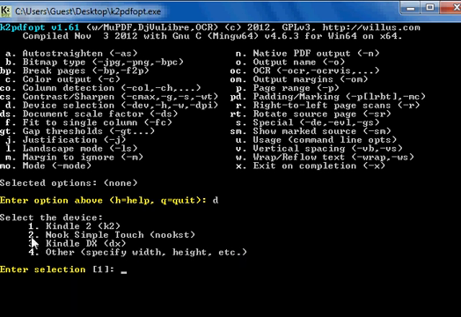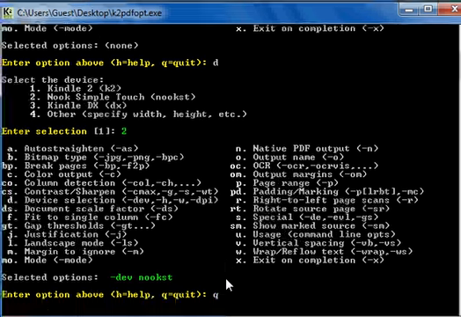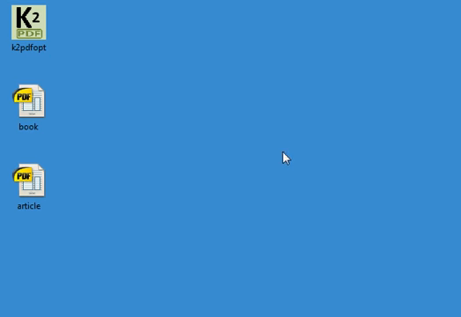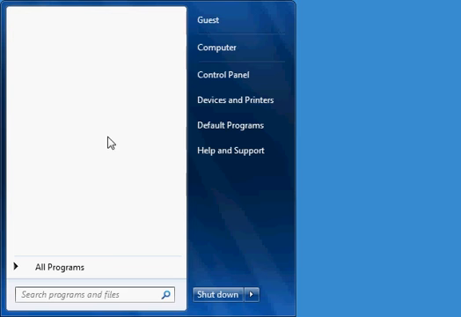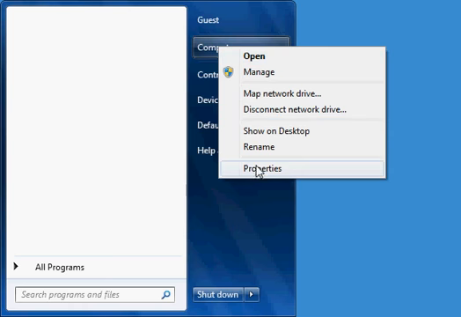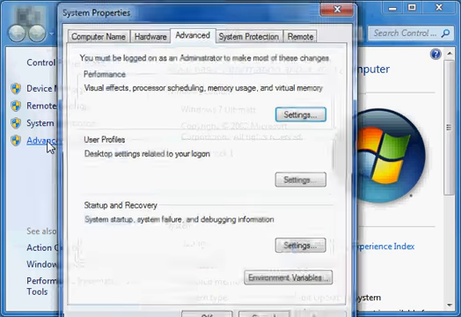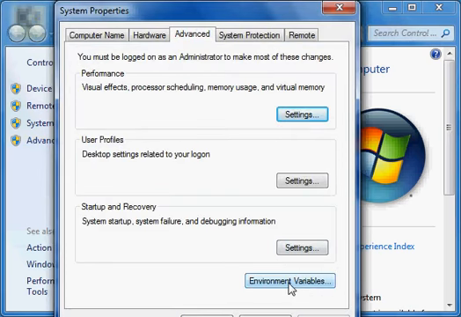So let's say you have a Nook, number 2 here, a Nook Simple Touch. So I'm going to type 2. And now you can see that the command line option to set that device is -dev Nook ST. So we'll remember that. And the way you can set a global command line option is to use the K2PDFOPT environment variable. So I'm going to go to Computer in Windows 7, right click that and select Properties, then go to Advanced System Settings and click on Environment Variables.